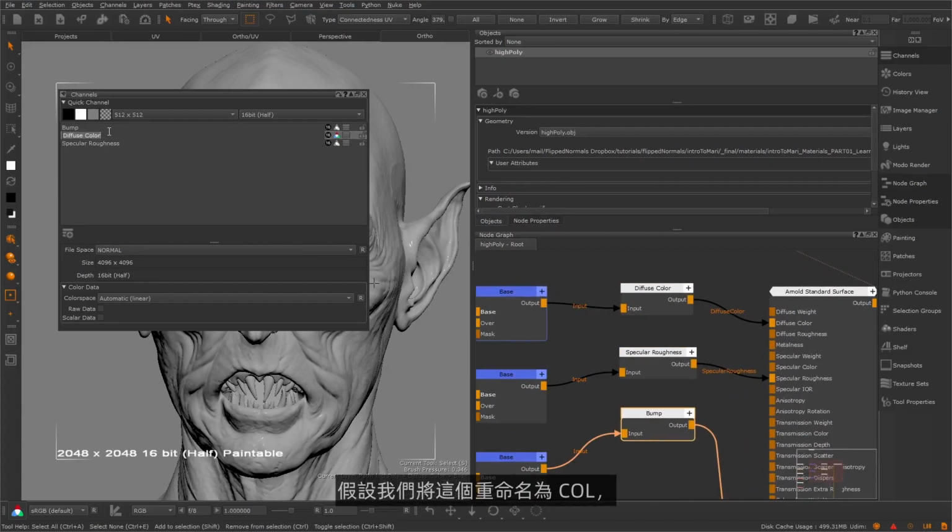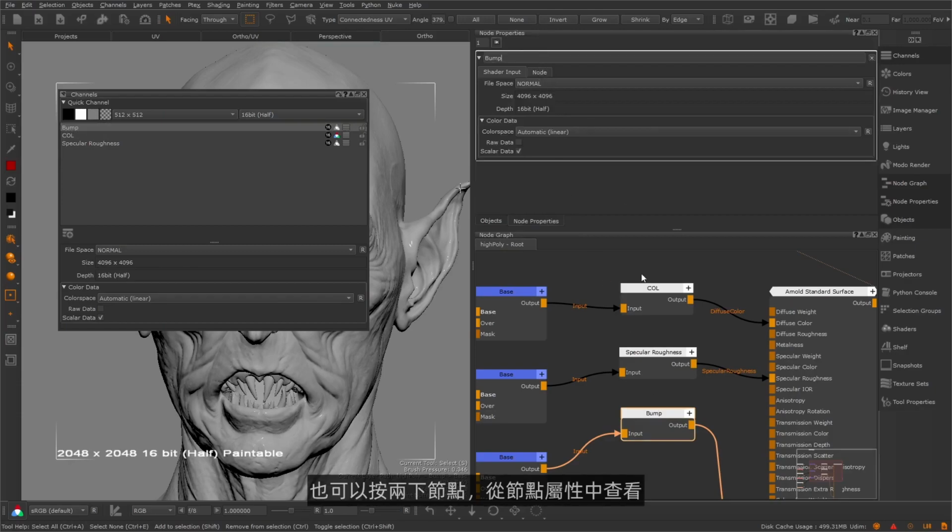So if we, for instance, rename this to Col, you can see this changes right here as well, which means you can also rename this right here. So you can double click on a node, see this in the node properties. So if you change it here, this will also change here.